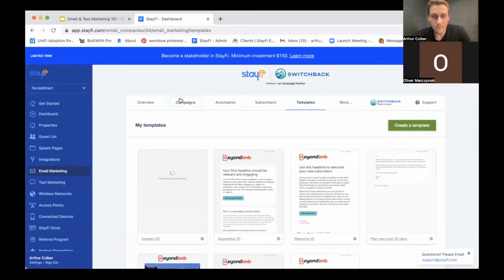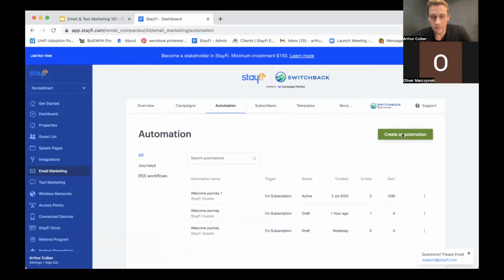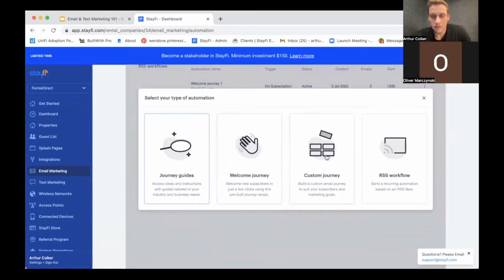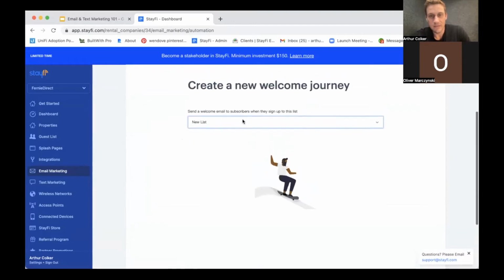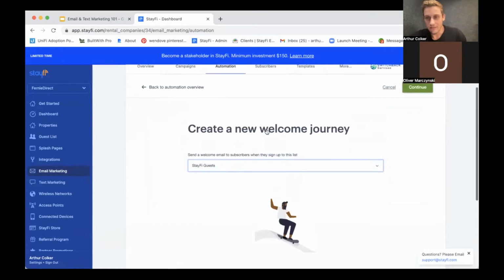So how do I do that? If I go to automations, I want to create a new automation, and there's different types: journey guides, welcome journey, custom journey. So you can set all sorts of different rules about who gets what. I'm doing a very simple one, so it's going to be a welcome journey. And I'm going to say I want this to send to my StayFi guest list because that's everyone who joins the Wi-Fi.